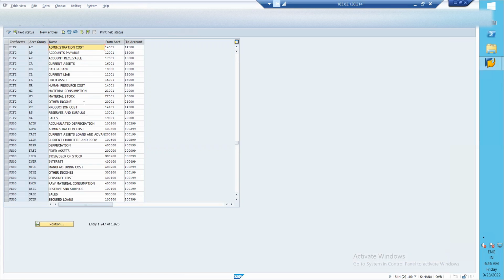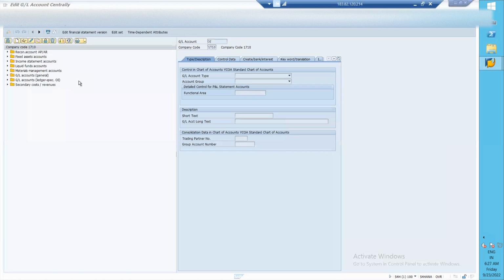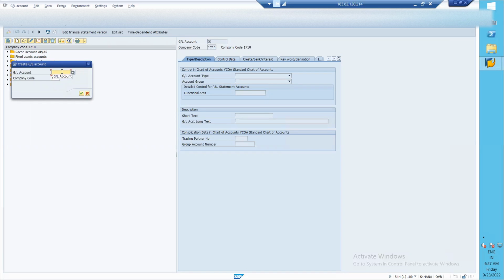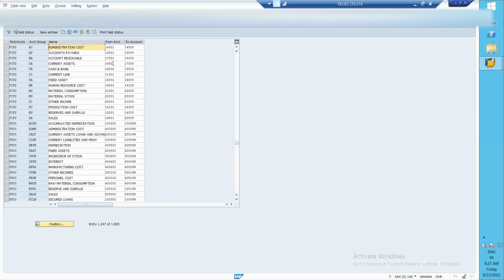Let's begin with some expense accounts. So create. This key is for creation purpose. So let's click GL account number. Now the number range, let's create a salary account. Here I have given human resource cost. So from 14,001 to 14,100, I can create all the human resource cost accounts.